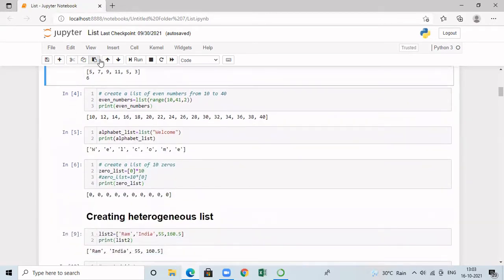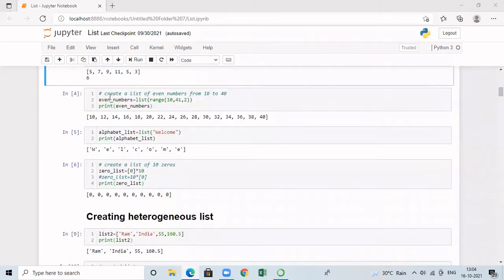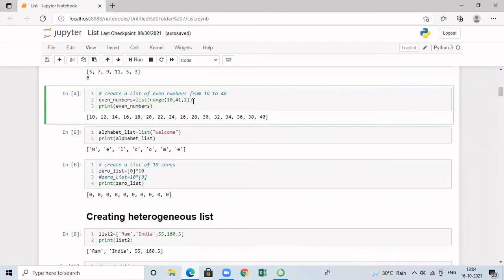Now let's see how to create a list from a range function. We have already seen what is a range function. It is used to generate a range of numbers by specifying starting value, ending value, and an optional step value. So I'm going to create a list of even numbers from 10 to 40. So for this, I'm going to use the list constructor along with the range function. So first I'm calling list, the parenthesis open and then close.